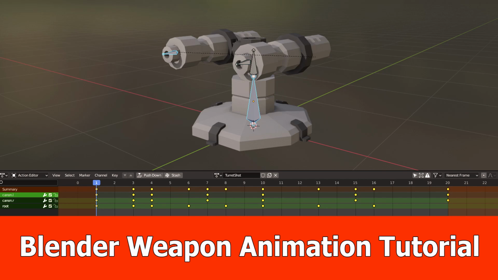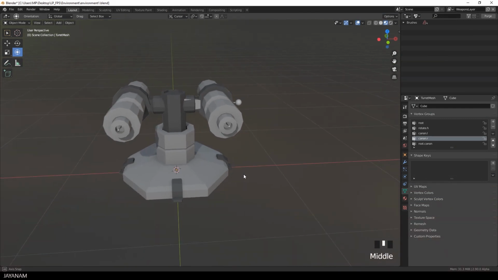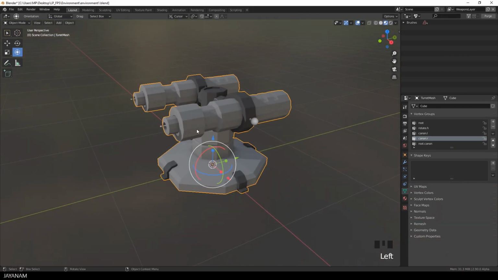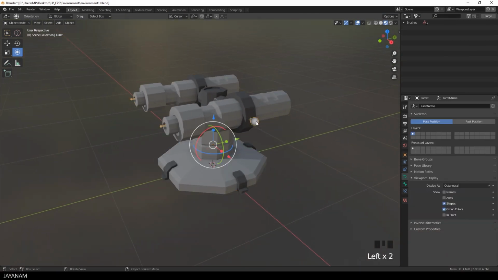Hey, this is Jayanam with the Blender animation tutorial for shooting with this turret. The model is already rigged. I select the armature and then I enable in front so that you can see the bones.